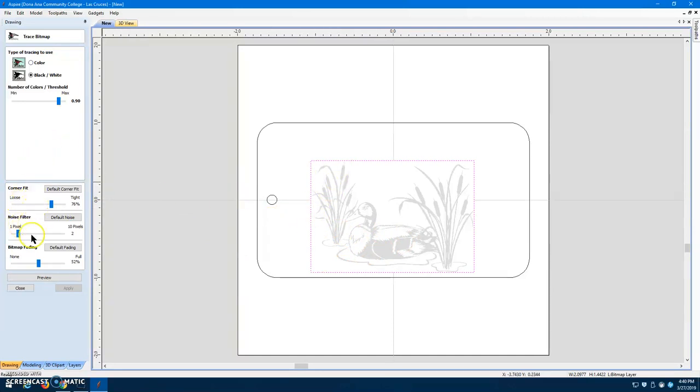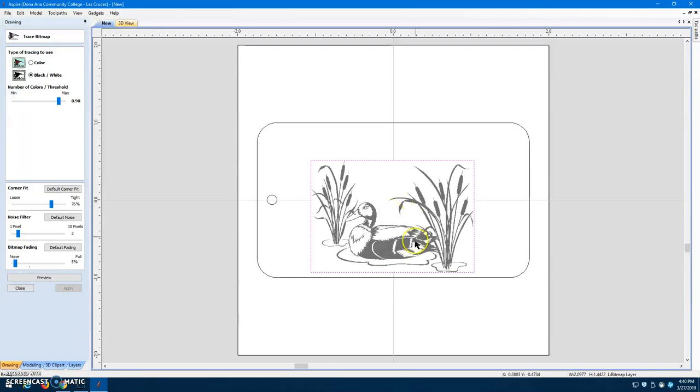Corner fit and noise filter are not really necessary, but the bitmap fading, you could. If you notice the image fade, the bitmap is fading, but the JPEG that we added there is still there. And watch it do the opposite. And now the image is in the front and the JPEG is in the back. So let's go ahead, and I think 52% is what I had last time.